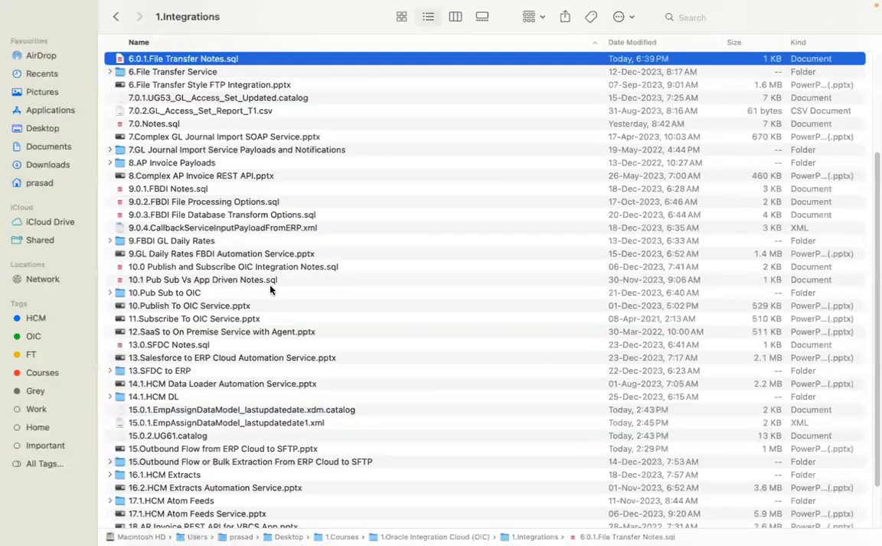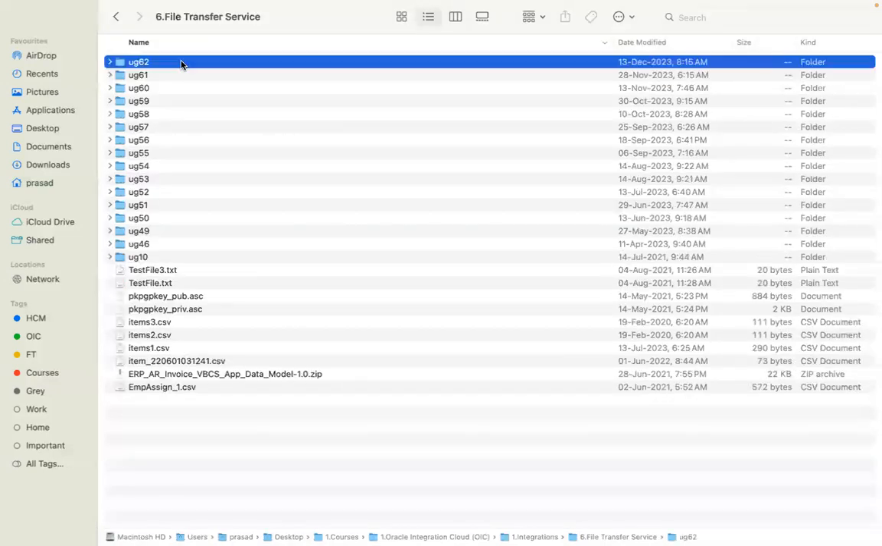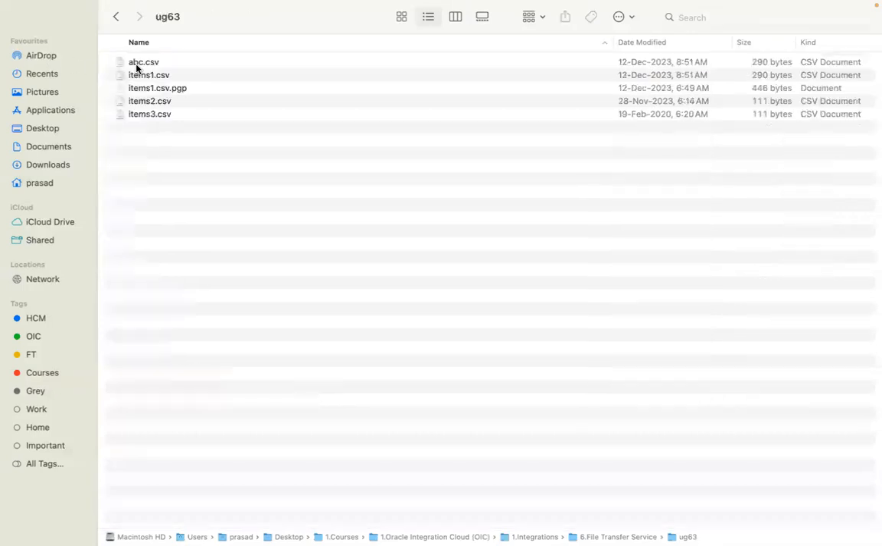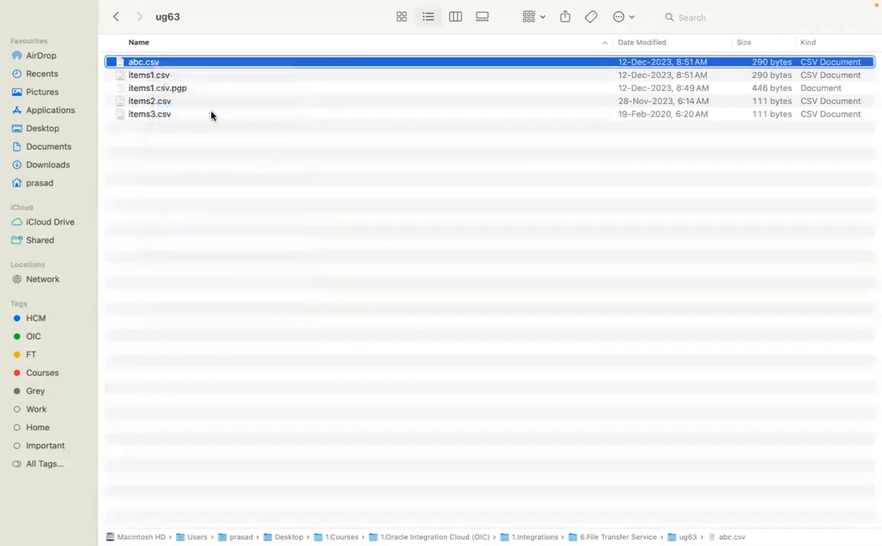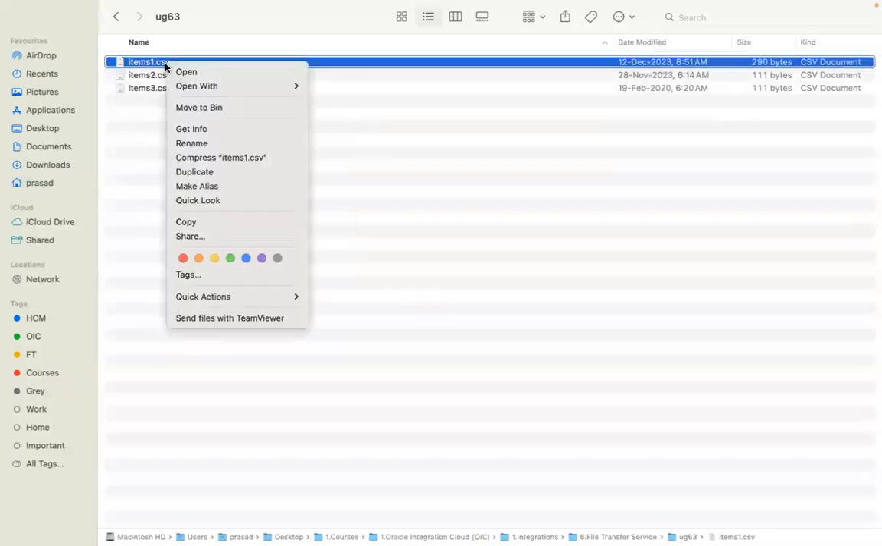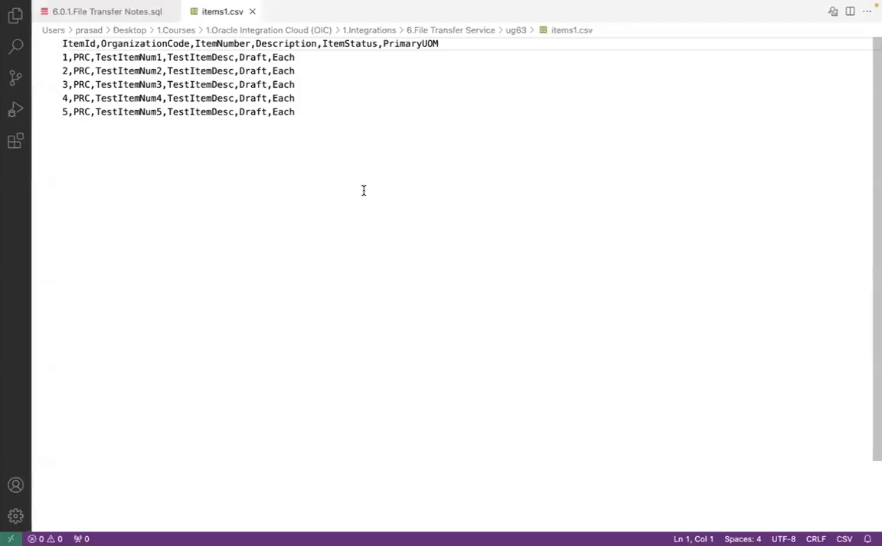Now, if you go in here, go to file transfer service folder, UG63. I'm going to delete this. I'm going to delete this as well. So I've got 3 CSV files in here. And if you open the CSV files, what's the content, guys, that we have in it? You have a header row wherein you have item columns, like item ID, organization code number, etc. And you also have the data rows as well.